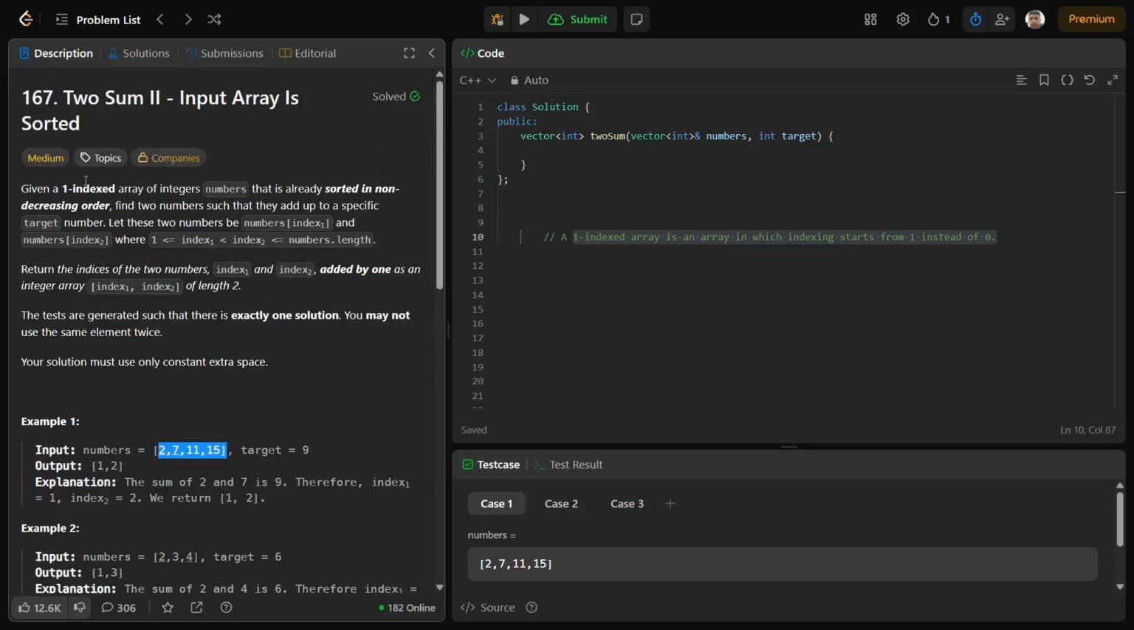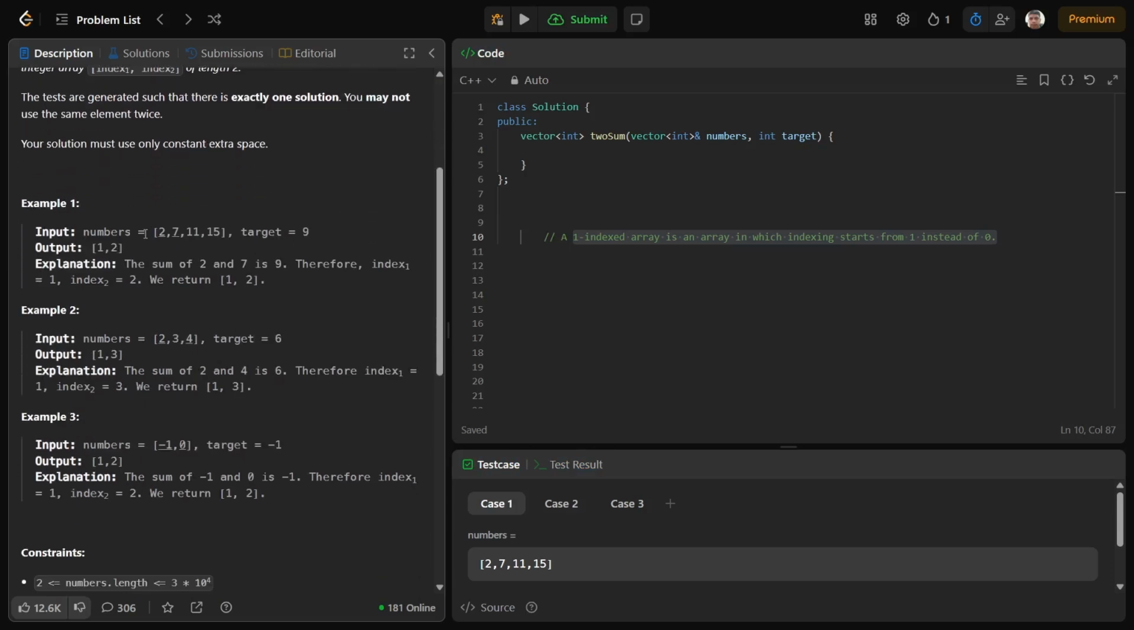Now, given a one indexed array of integers numbers that is already sorted in non-decreasing order, meaning increasing order, find two numbers such that they add up to a specific target. Let these two numbers be numbers[index1] and numbers[index2]. So return the indices of the two numbers. So what we have to do is find two numbers in this one indexed array which add up to the target, and return the indexes of the two numbers. It is very easy actually with the help of two pointers.